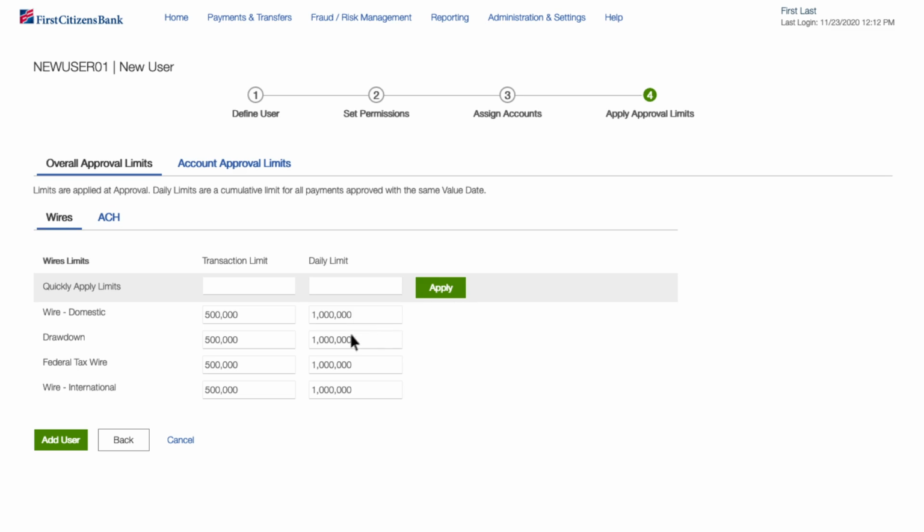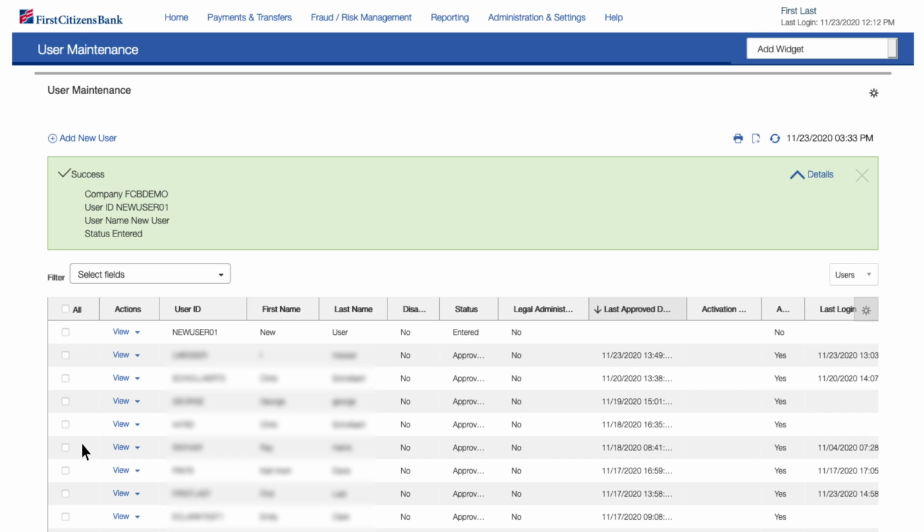Now that this user is fully permissioned, click on the Add User button to create the user. You will return to the User Maintenance widget and see a confirmation message that the user was successfully created. You will see the new user in the list view. The new user will appear in either Entered or Approved status. If the status is Entered, you or another administrator, depending on permissions, will need to approve the user before they can log into the system.